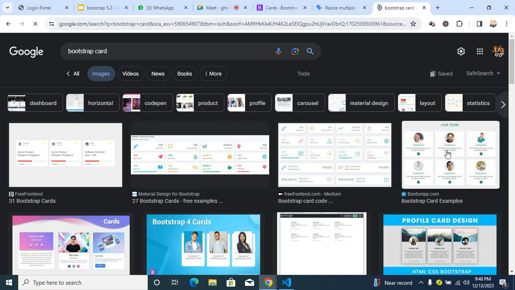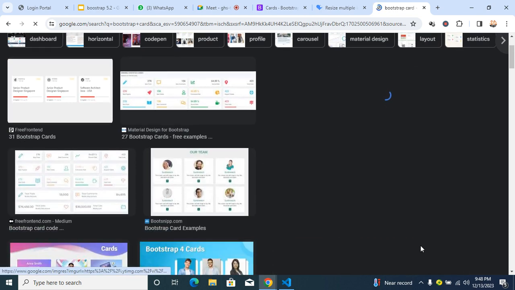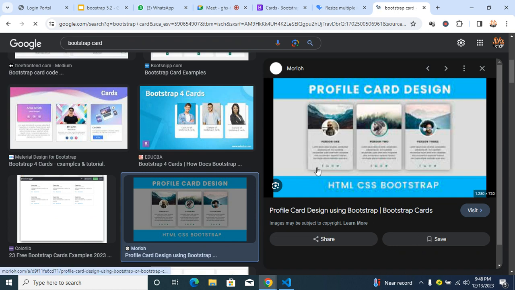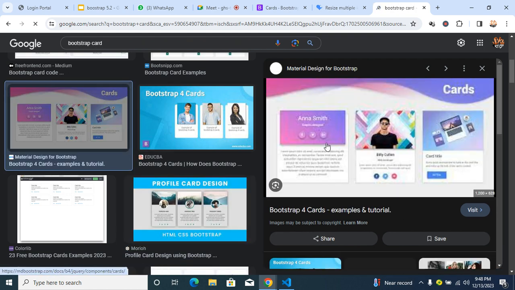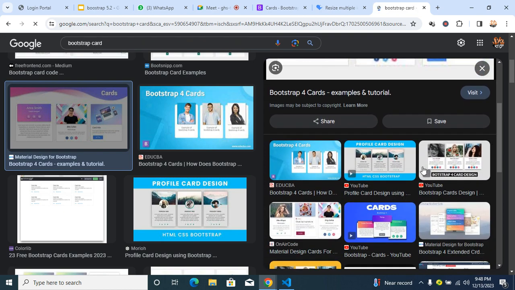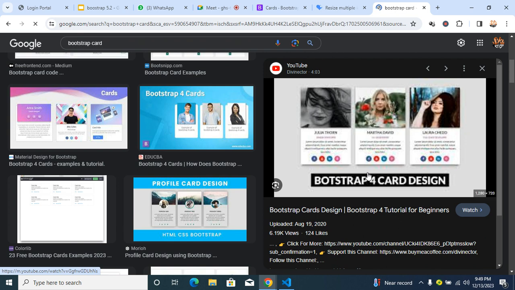So these are cards, right? These are bootstrap cards. All these designs are bootstrap cards, though this one has a touch of CSS. Yeah, these are bootstrap cards.